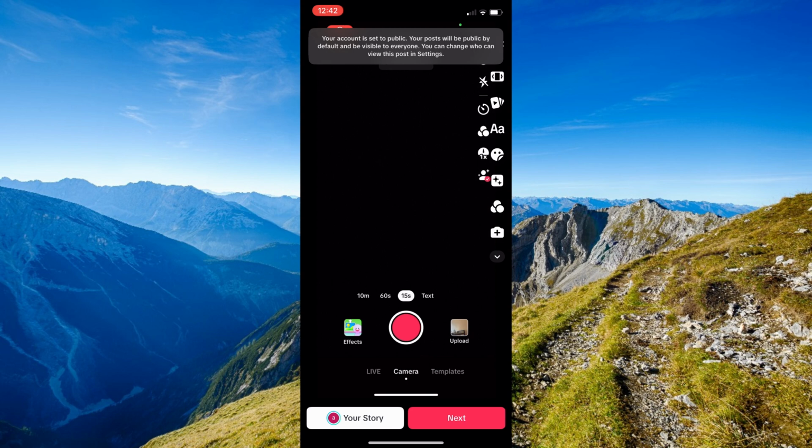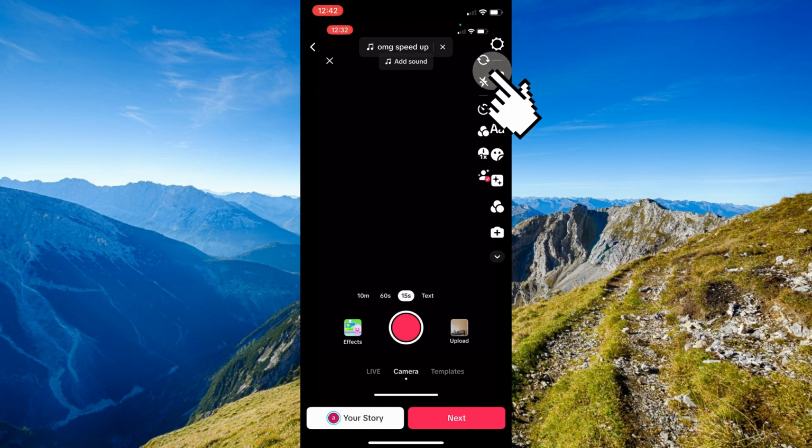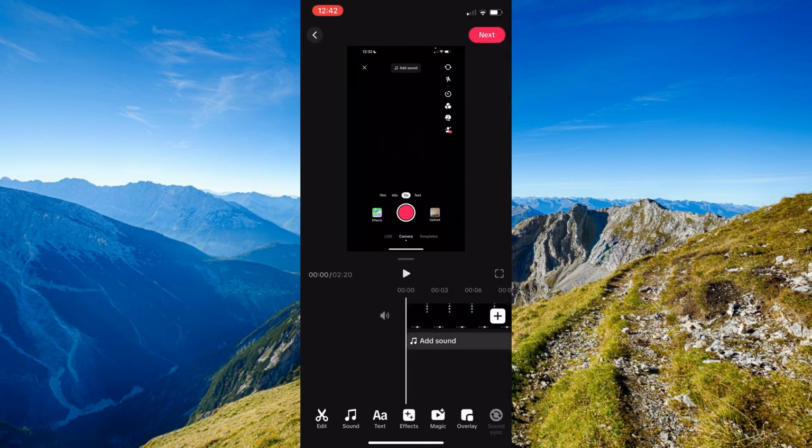So you'll get redirected onto the editing page. Here onto the right side, there should be options for you to edit it. So you'll just need to go ahead and click onto the edit icon, which is this one, and then you'll get redirected onto the editing page for this.